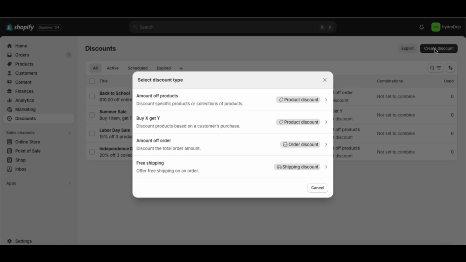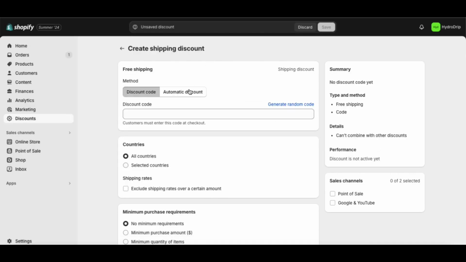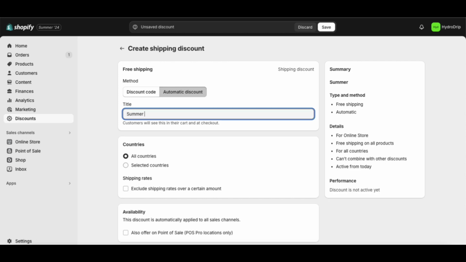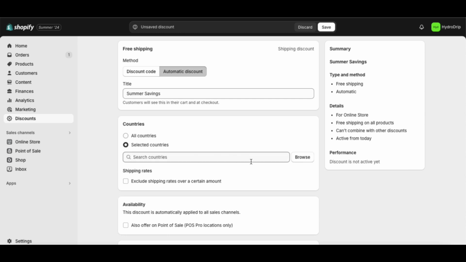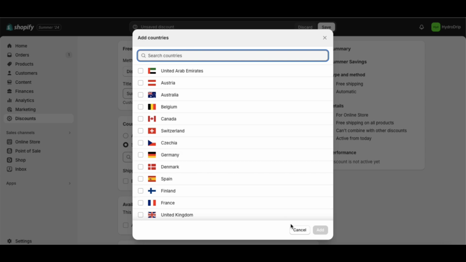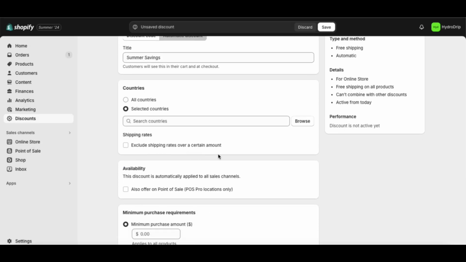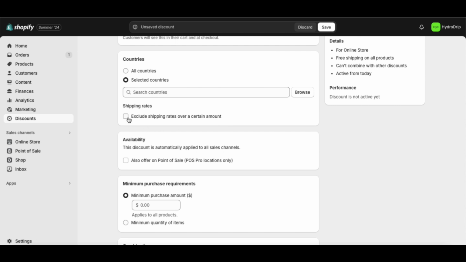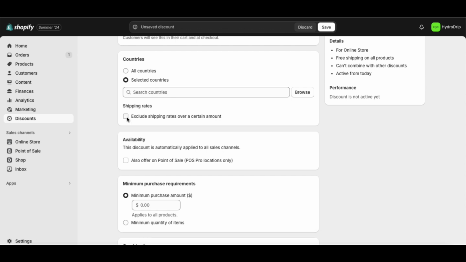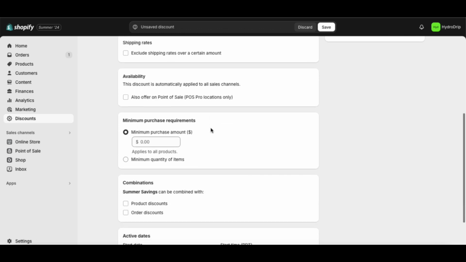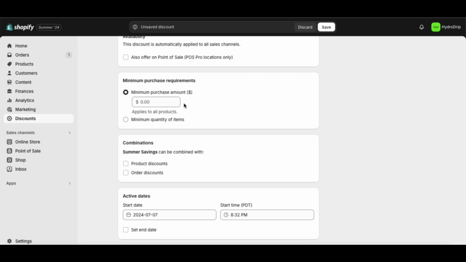Now for our fourth and final discount option, free shipping, which of course customers always love. Let's go ahead and title this one Summer Savings. Now, depending on your store policy or your store capabilities, you can choose between only shipping domestically if this is a domestic offer for your country, or you can apply it to all countries if you are willing and able to ship internationally. You're also able to avoid having to pay a hefty shipping price by excluding shipping rates over a certain amount, so keep that in mind if you do not want to ship anything that might cost over a certain amount. Again, it just depends on the capabilities of your store and your budget.